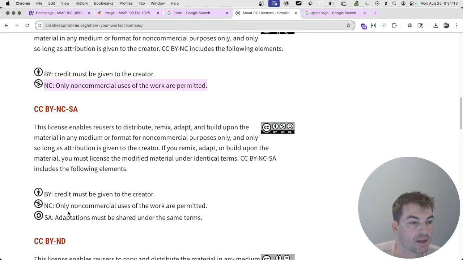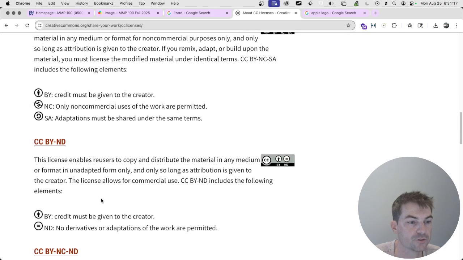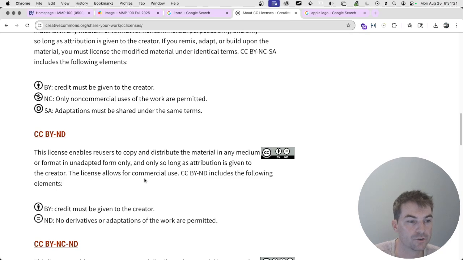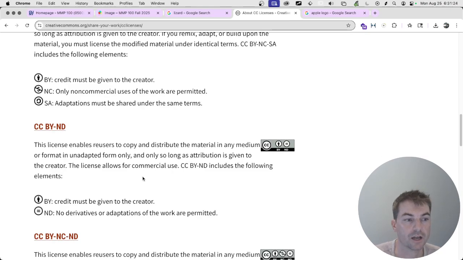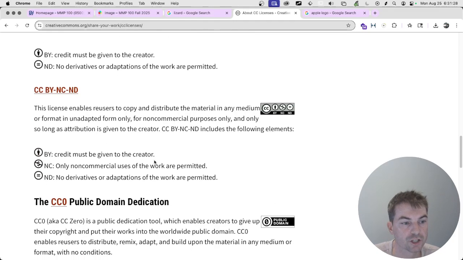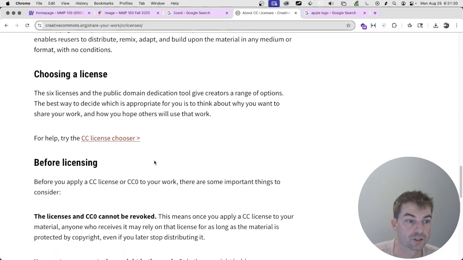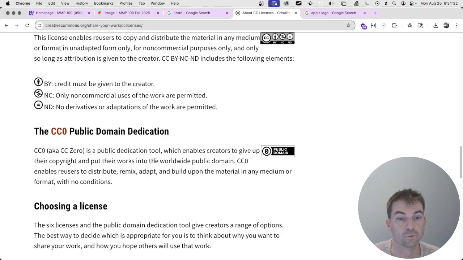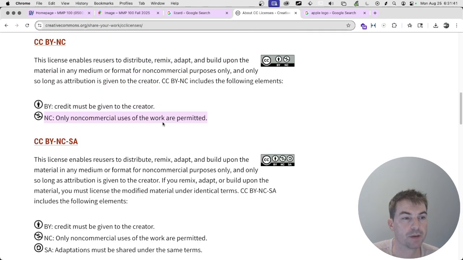Sometimes a license combines all three of those together, and then there's no derivatives. You can use the image, but only in an unadapted form. So there are different restrictions and different combinations of the restrictions. It's important to know what the rules are for each image that you're going to be using. I'll talk about this more as we make some posts and projects, but I just wanted to go over some of the basics.